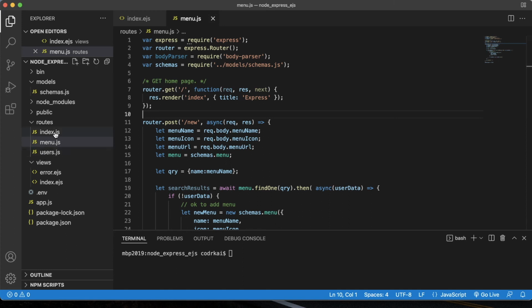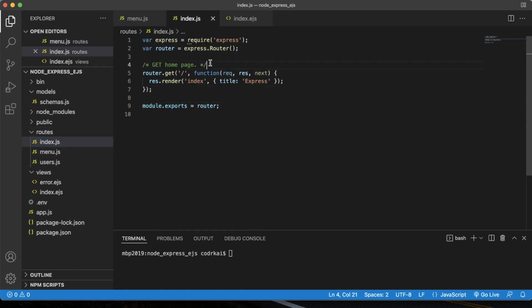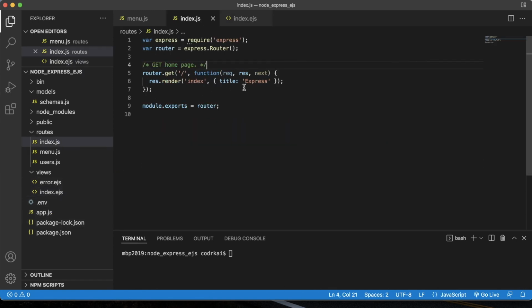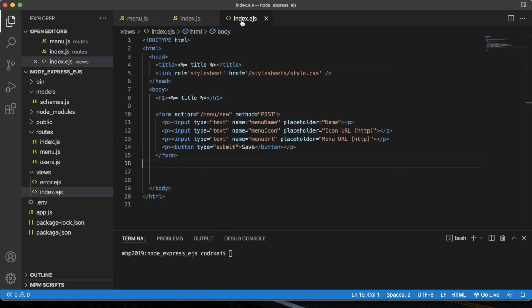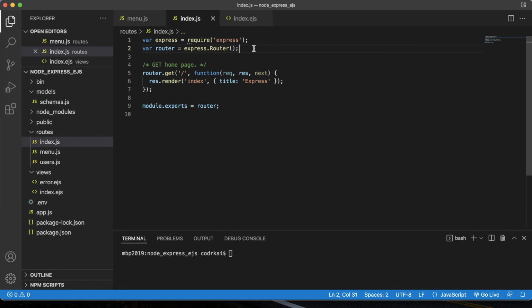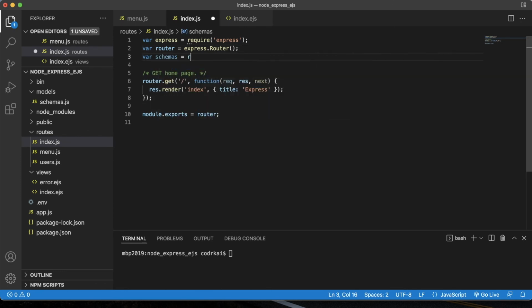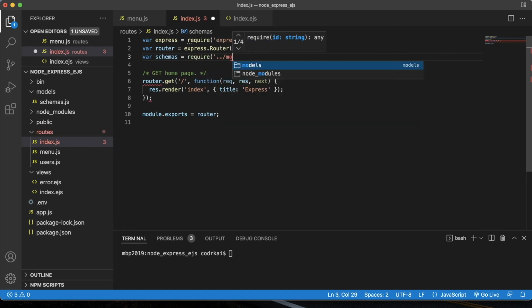So what I want to do is I want to go to our index.js here. All right, so the next thing I want to work on is our index.js file right here in our routes, and also the index.ejs file, which is our HTML display of it. And so inside of index.ejs, you see how it just renders index, which is this page right here. I want to connect to our database right now. So let's do var schemas equals require /models. There we go.